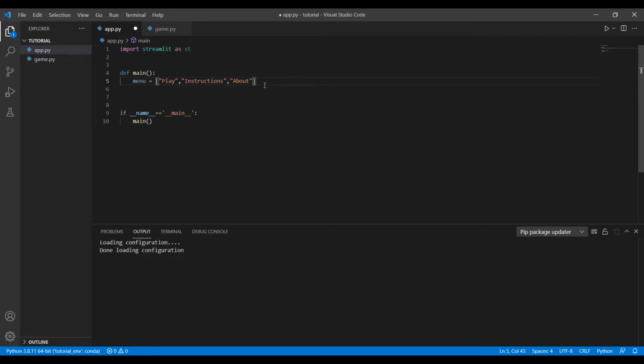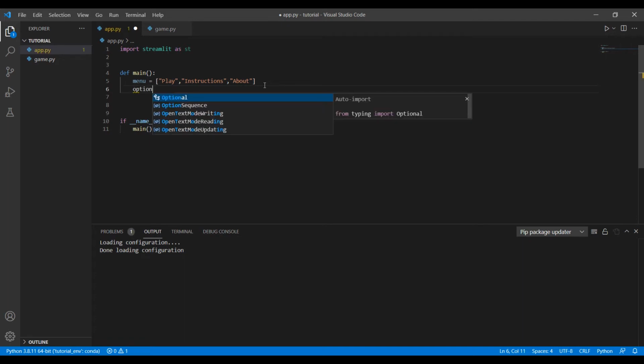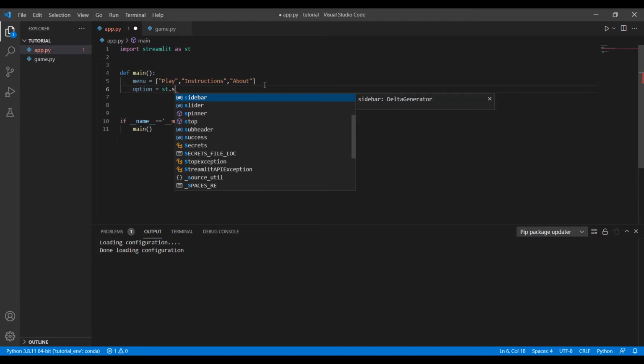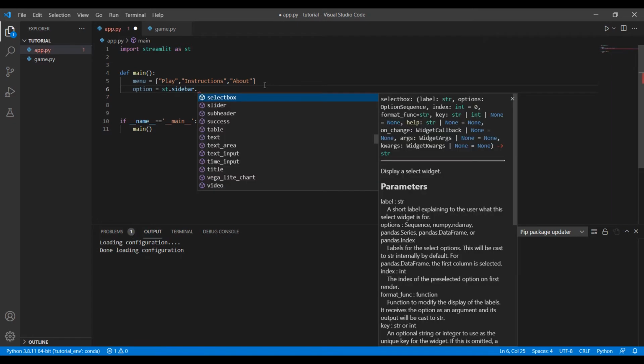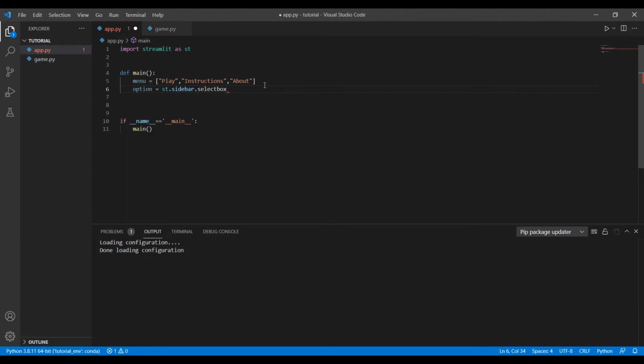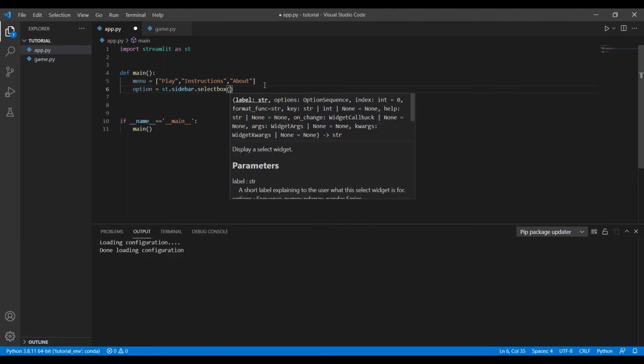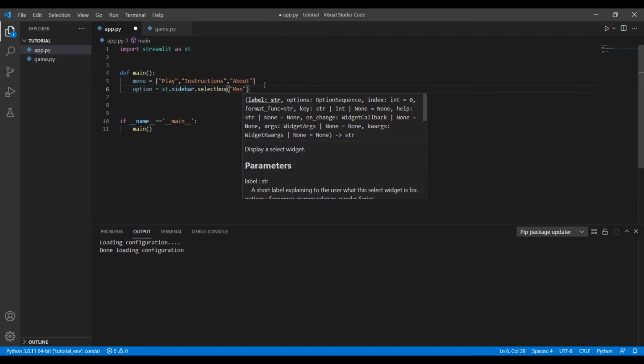Then what we will do is define a sidebar select box, a select box that allows the user to toggle between these options. We will give it in the sidebar, with st.sidebar.selectbox, and then you give the title, which is just "Menu", and the list, which is menu.